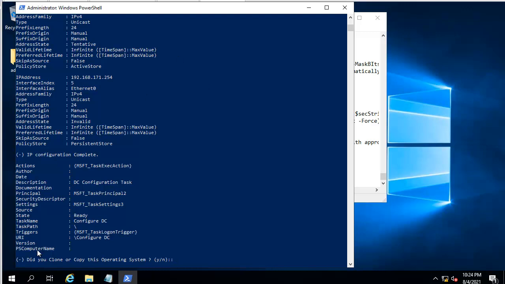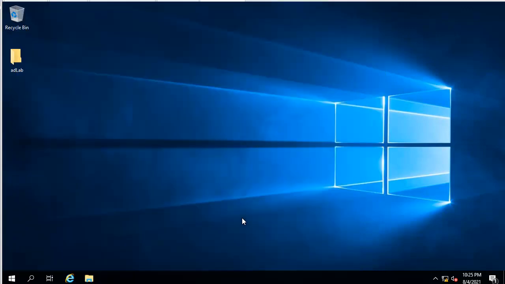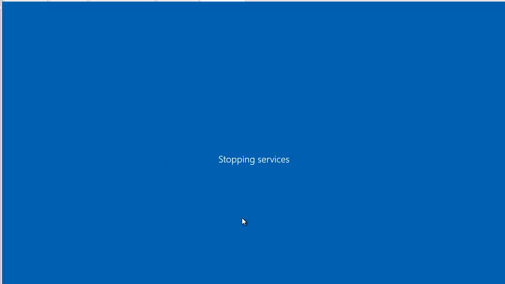So there's one prompt here. It says, did you clone or copy this operating system? So when you are dealing with virtual environments, you may just clone this server. If this is a cloned server, for example, the second domain controller that you cloned from the first one, then you would say yes, so that it can run sysprep and kind of freshen the system. So in this case, we're just going to say no, because this is the fresh install, it's not a clone, and this is the first domain controller. So now it's rebooting.